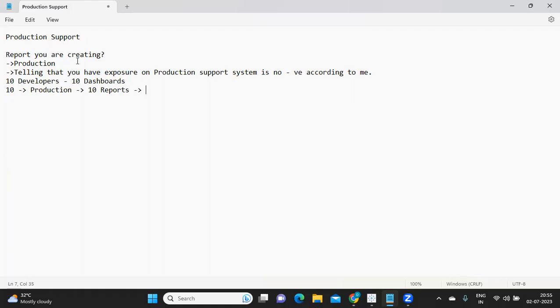They will know how to fix them. Now tell me, who has better exposure on reports? It's you who has developed one report, or someone who is maintaining 10 reports? The difference is that he has not developed those reports, but from a learning perspective, he has got exposure to see how these 10 reports or 10 dashboards were created.